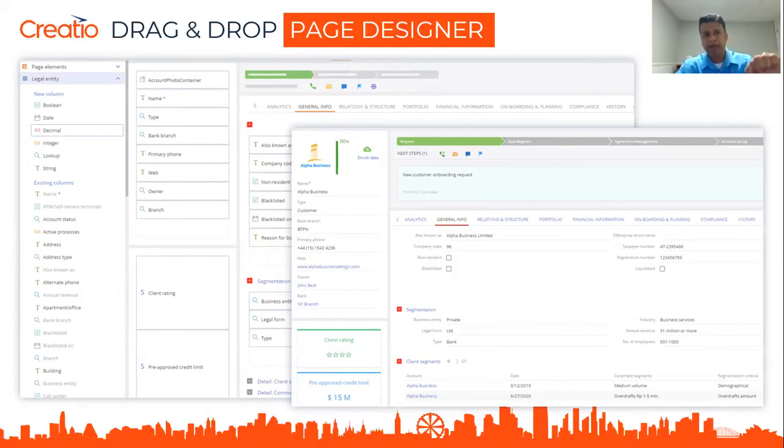So in the background, you're seeing the blueprint, which includes page elements, legal entities, and different tabs. And once that is saved, the end result is what you're seeing on the right-hand side.